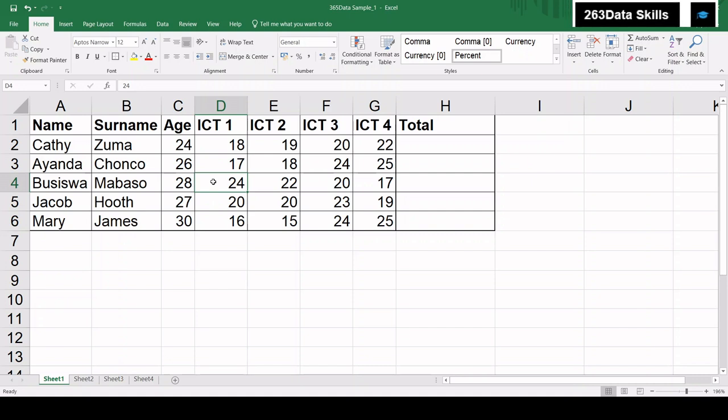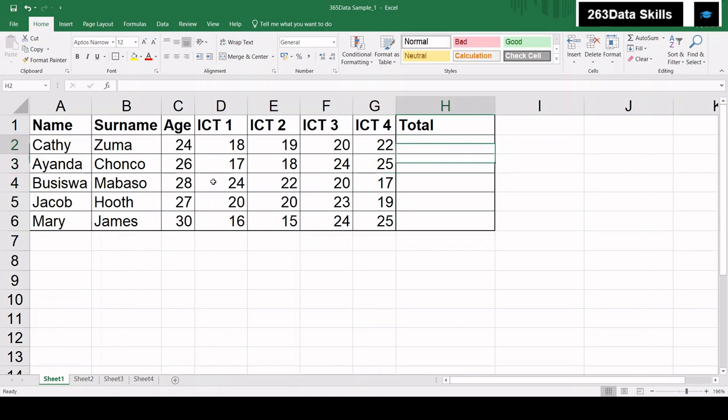Now, the first thing that we need to do is to place our cell pointer in the cell where we want our result to appear. In this case, we would take our cell pointer to cell H2 because that is where we want the total marks for Kathy Zuma to appear.